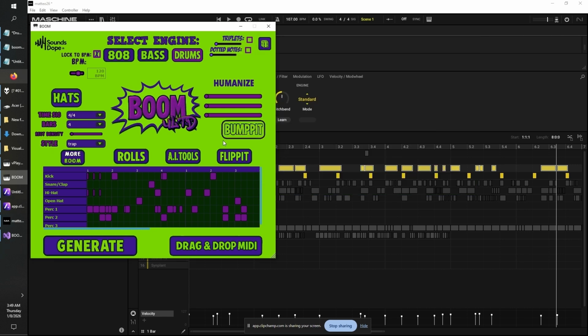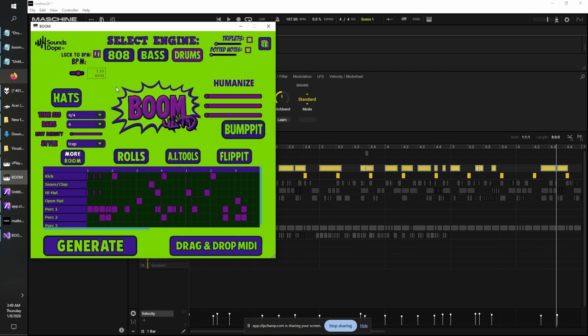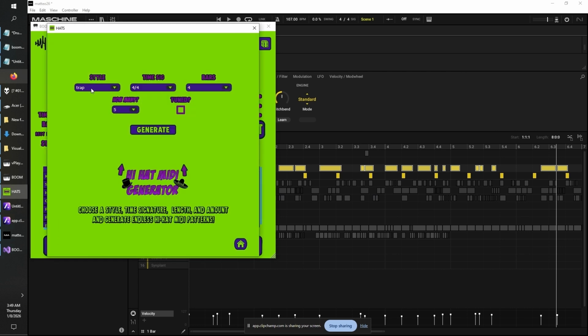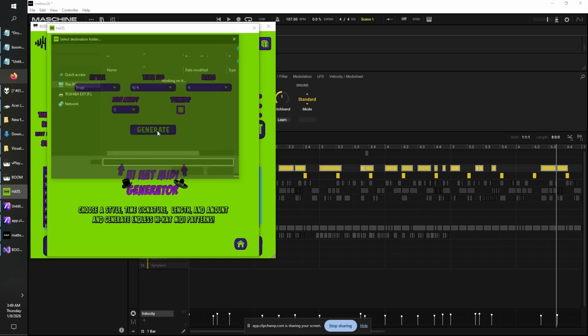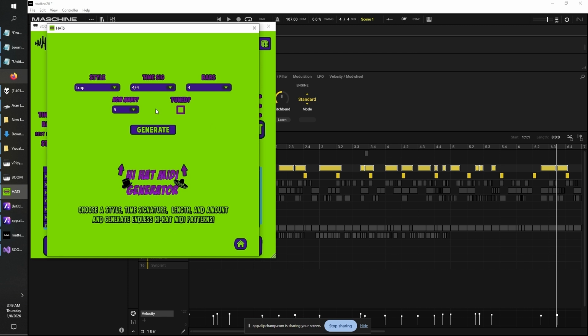Aside from generating patterns for all three in extremely complex time signatures, for the drums engine in particular, it can also generate bulk hi-hat patterns in MIDI format. Simply click the hats button while the drums engine is selected. This window will open up, select a few different parameters and click generate. A file choosing window will open up. Select where you want to save these files and boom, you now have up to 100 new MIDI hi-hat patterns in a couple of clicks.